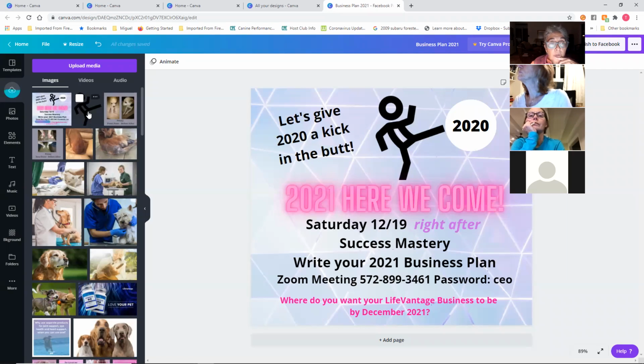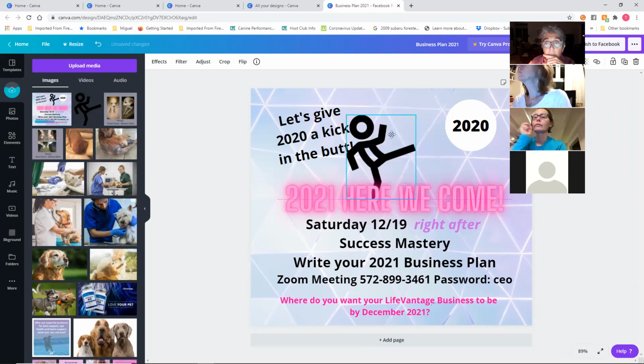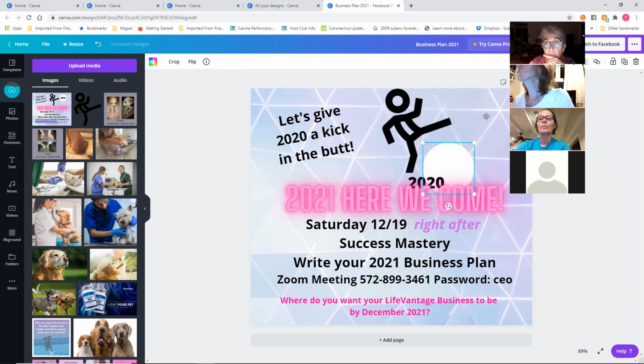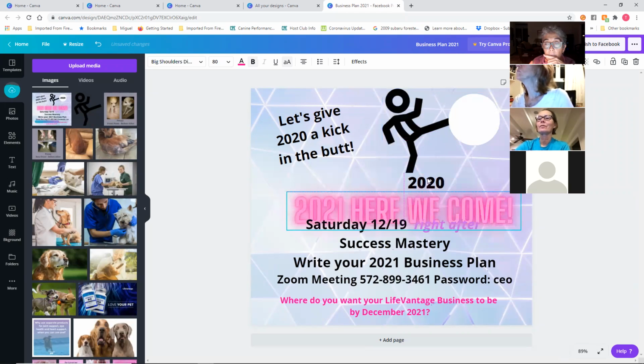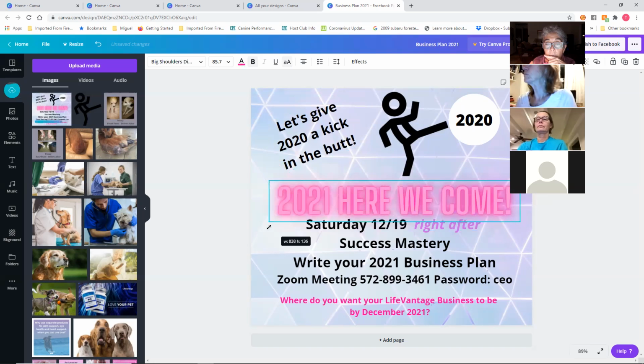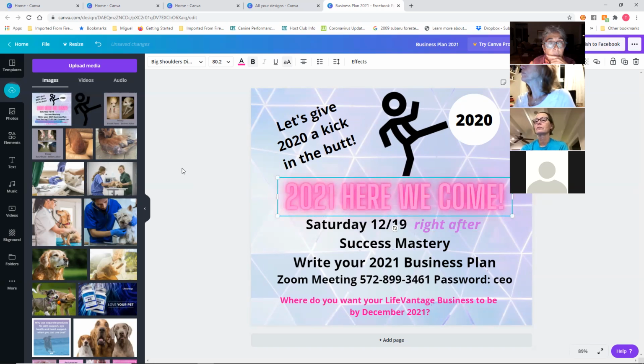This I got from Google also. I just Googled, you know, person kicking in the air or something. And I found this little thing. This is a little ball, that's a frame. I wrote the 2020. So you move your stuff around. And this one, you can turn it like that. I can move it here. I can make it bigger. I can make it smaller. It's very, very intuitive. If you play with it a little bit, you'll do just great.